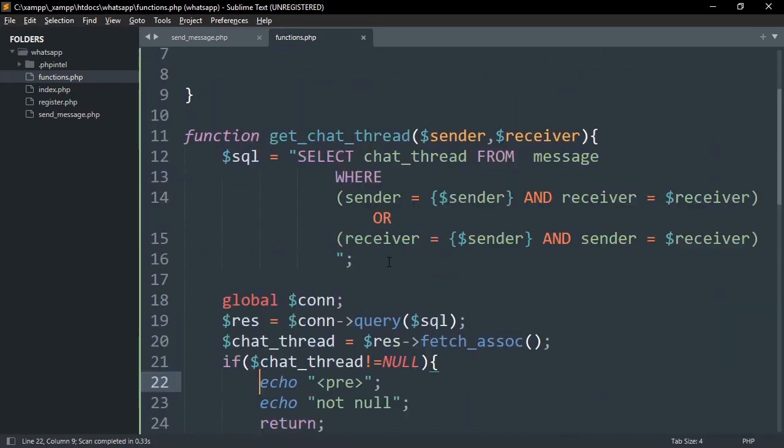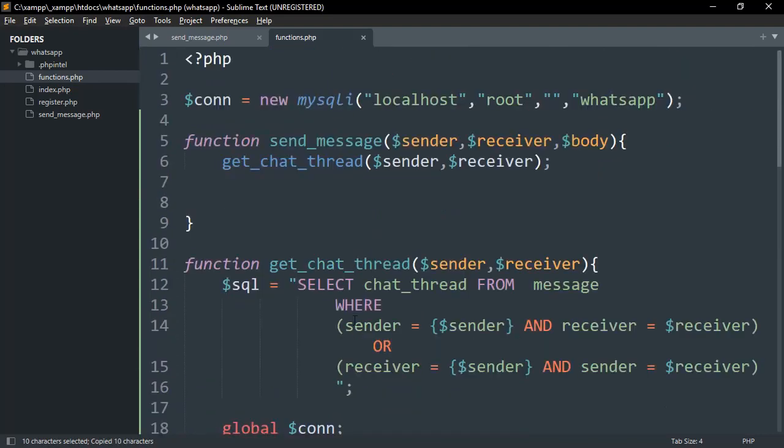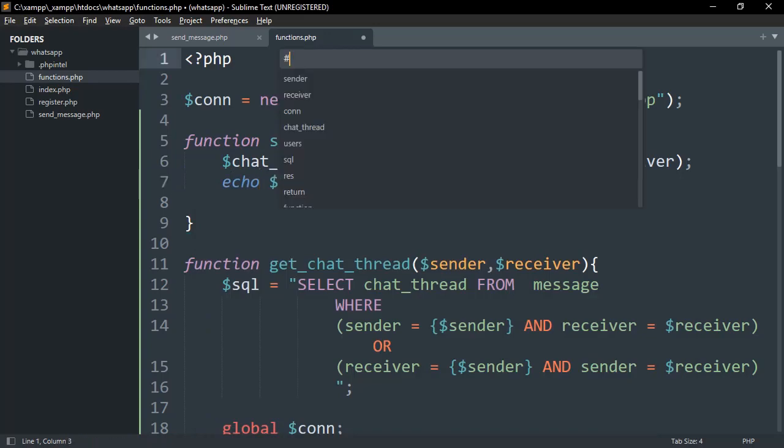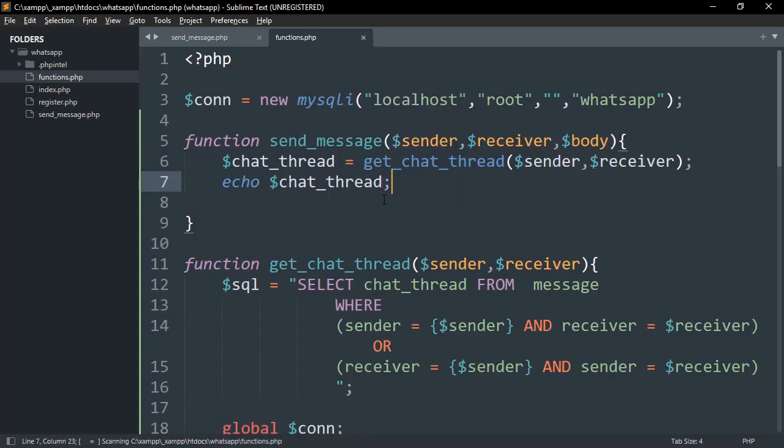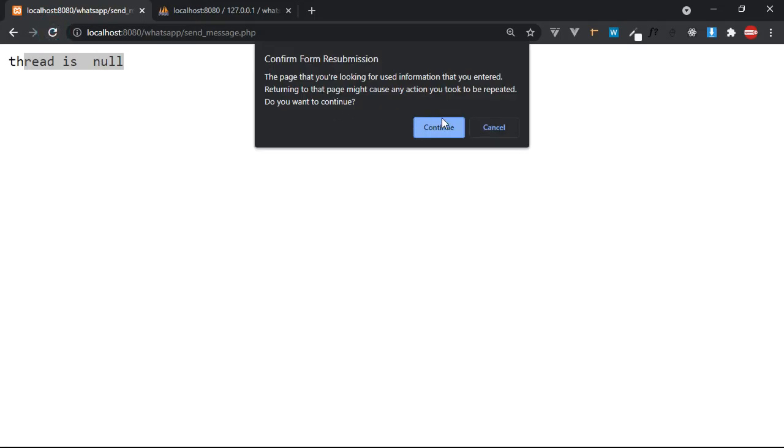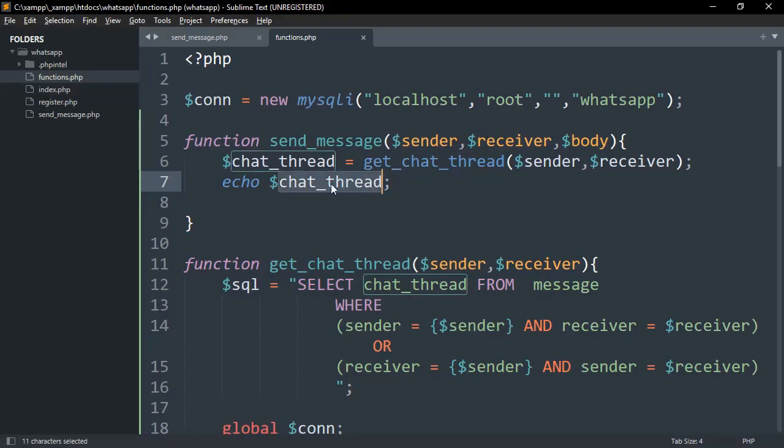So here I'll simply say chat thread is equal to that function, and I call the chat thread. Let me go ahead and echo this chat thread and see if it has been generated here. You see, if I come and refresh, you can see the ID of the sender and the receiver. So it means that we can now at least create a new chat thread.